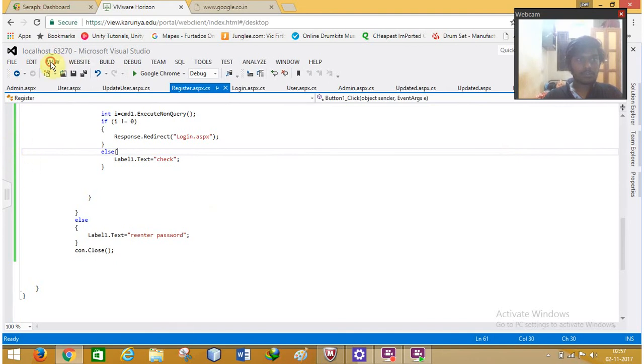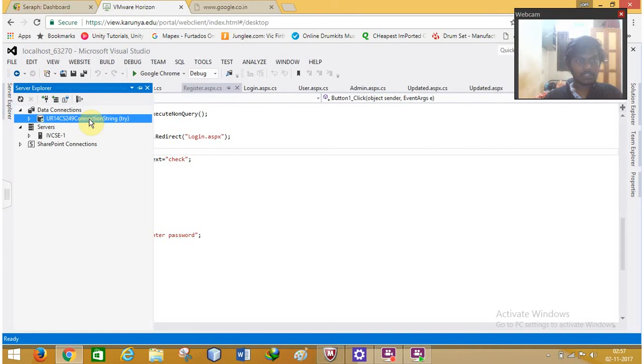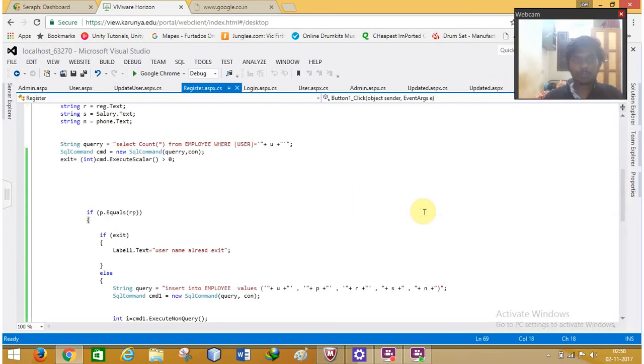Wait, I'll show you the view server explorer. See, this is my database. If I open the properties, this will be my property. This is how we can see the property data, and we can copy it and paste it here.